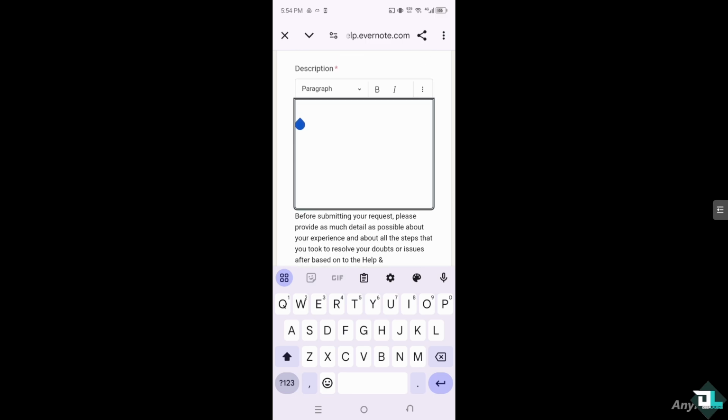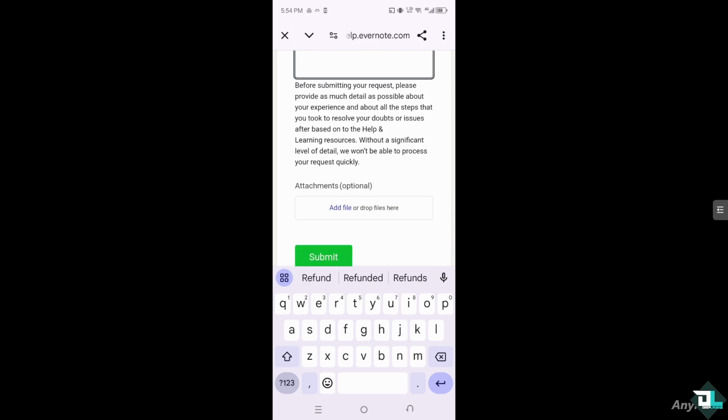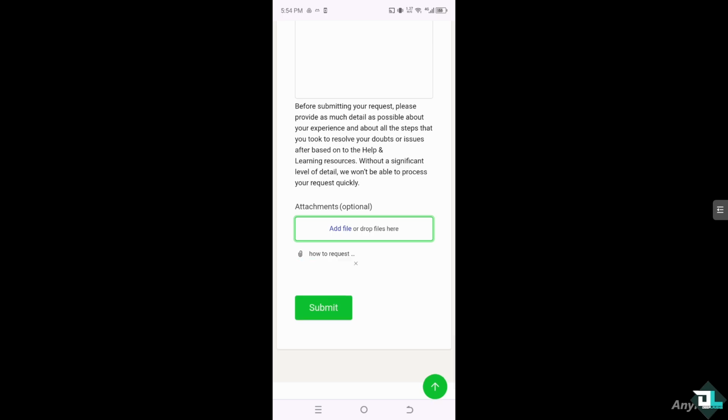For example, "how to request refund," and then add a file right here, and then click on submit. When you click on submit, give them a few business days, and one of the customer support staff will ask for more information to verify your account, and they will give you troubleshooting steps on how to potentially fix the problem if you're encountering issues with requesting refunds. But of course, most of the time, if you follow the terms and conditions, you will definitely get a refund here.